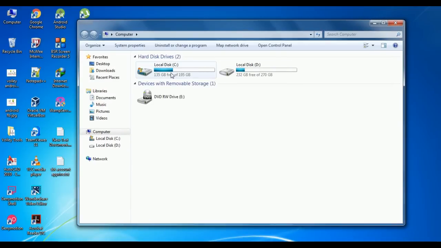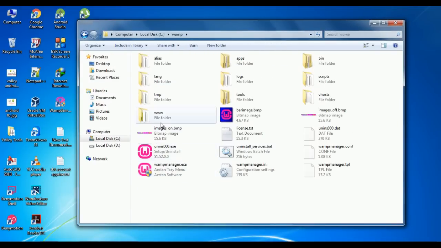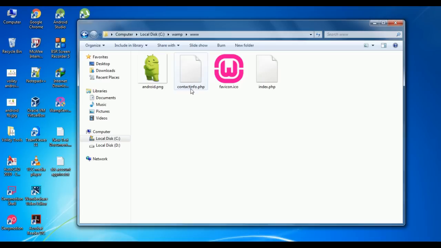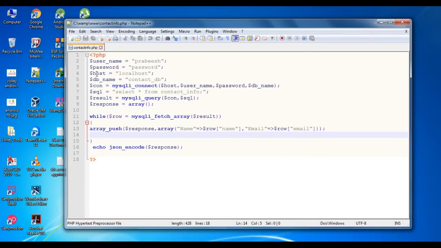So go to the installation folder of WAMP server. Here is the installation folder of WAMP server. Go to the root directory. Here we have a PHP script called contactinfo.php. Within this PHP script, first I declare some variables like username, password, host name and database name. And here is the statement that connects to the database.